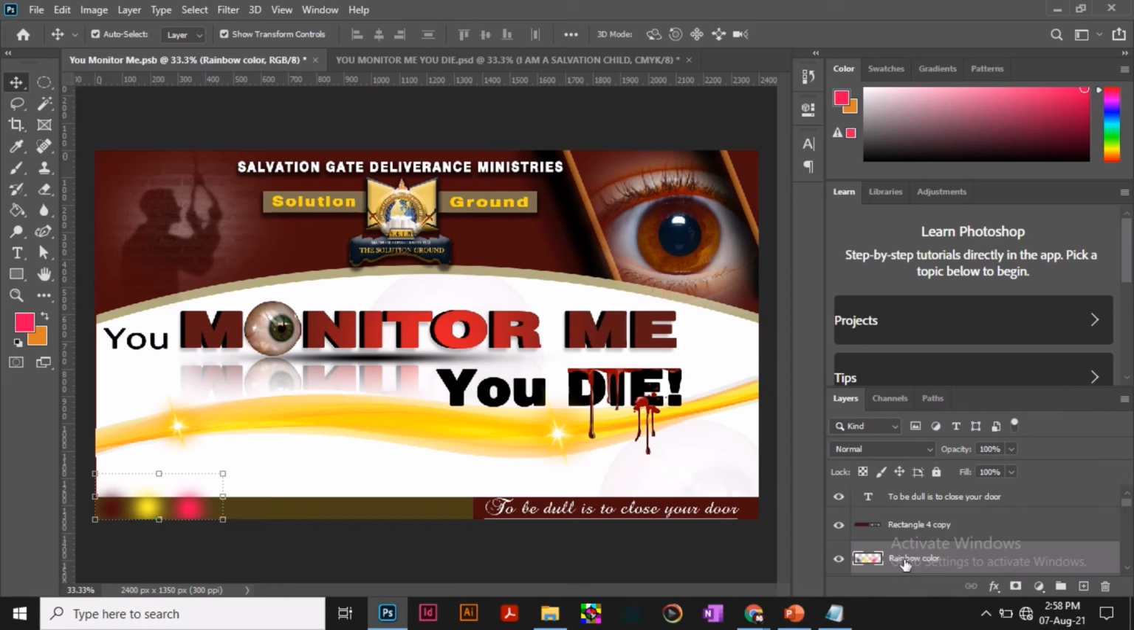So what I'm going to do now is to duplicate this layer by pressing Ctrl J on my keyboard, and with my move tool selected, I'm going to click on this color. Then I'll press and hold the right arrow key on my keyboard to position it right, like so. And I'm going to duplicate it again. Click on it, Ctrl J on the keyboard, right arrow key to position it like so.